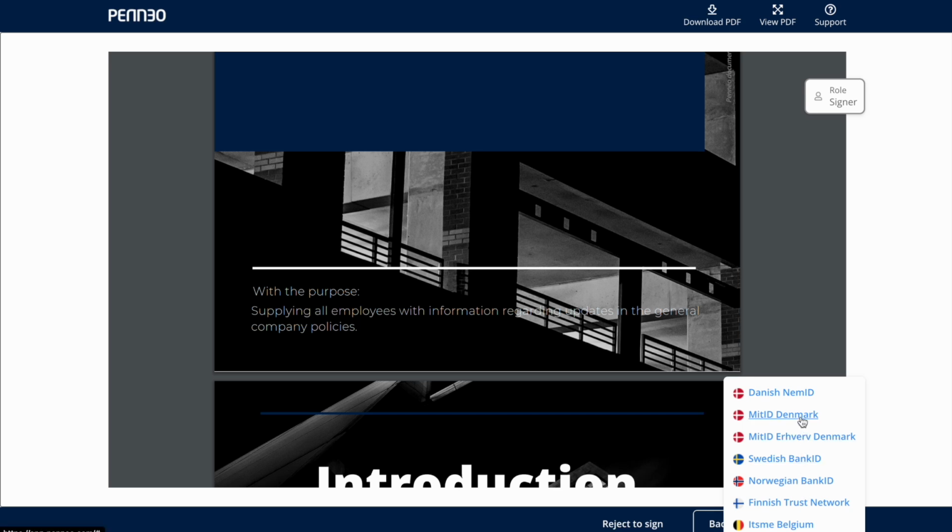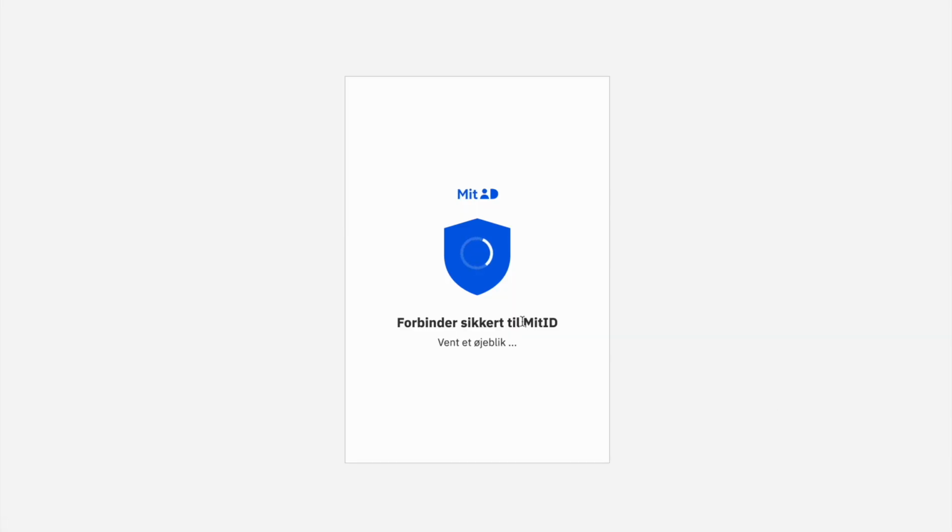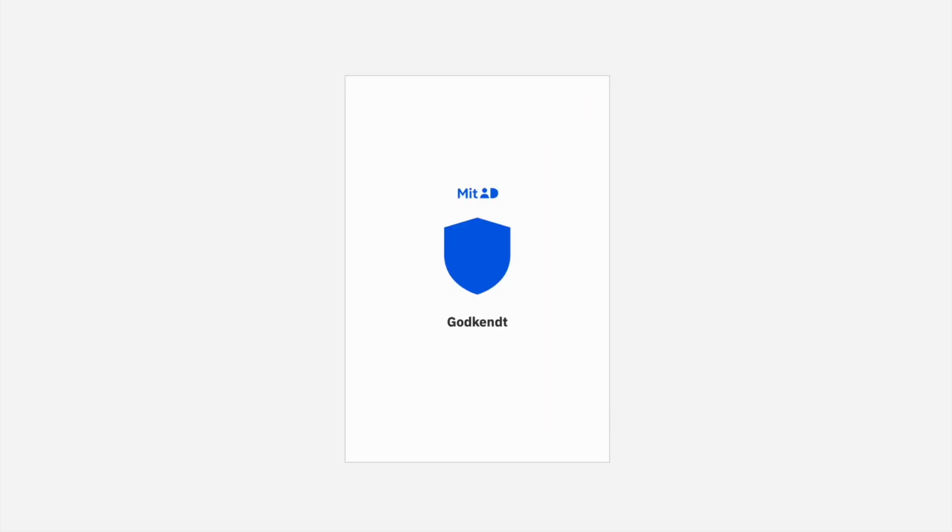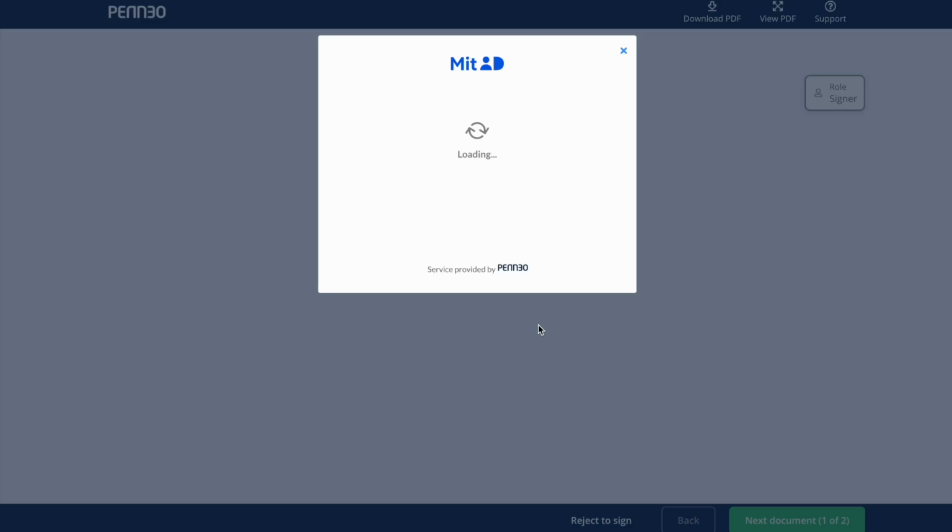Once you have viewed all of the documents, you choose which signing method you would like to use. Despite there being multiple documents which require your signature, you will only need to sign once.